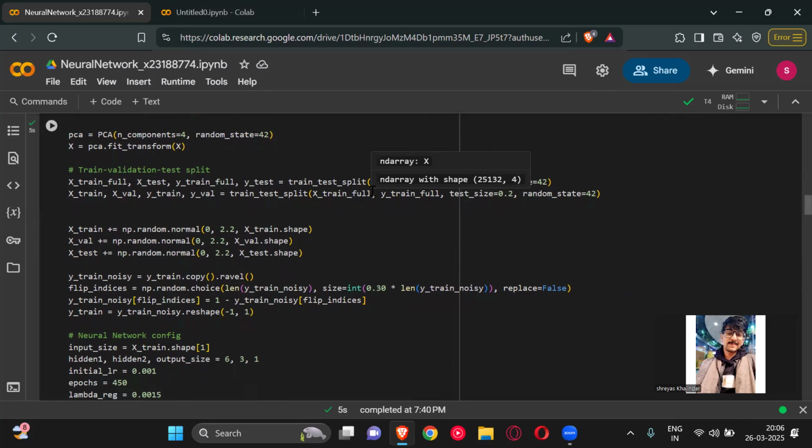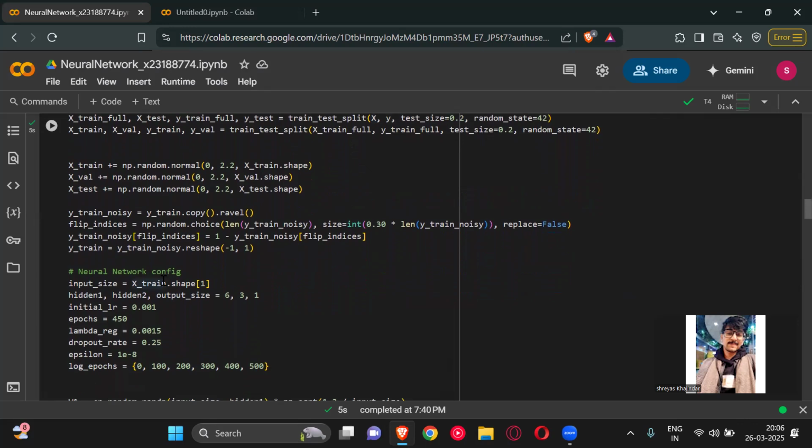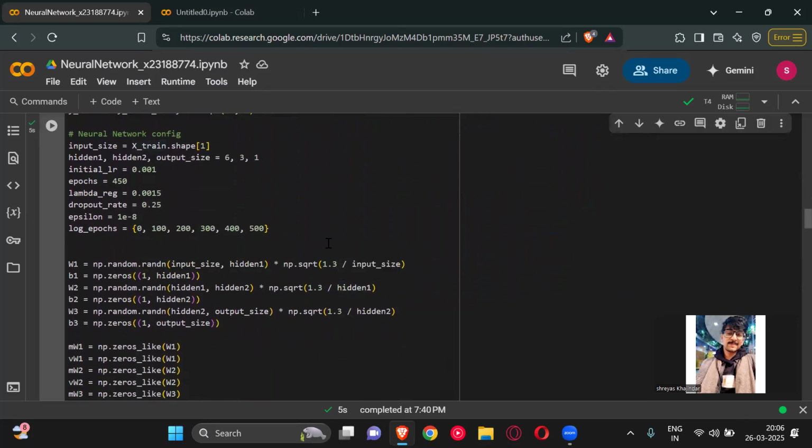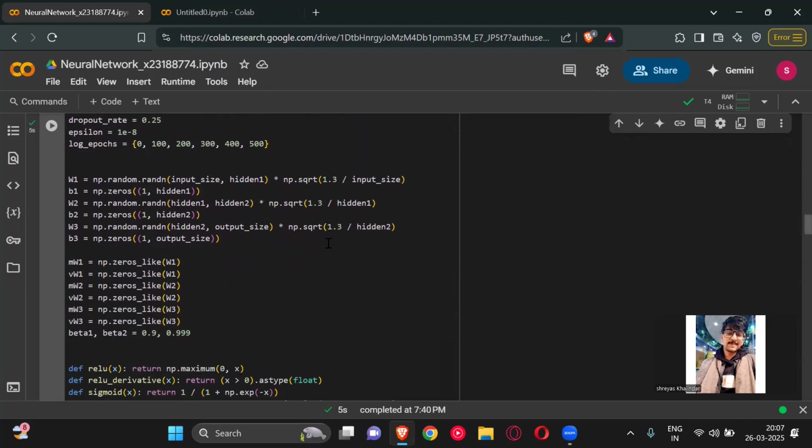The test set is used only to evaluate the model performance. After that, the main thing is the neural network configuration. It has two hidden layers with 6 and 5 neurons, and one output neuron for binary classification. Lambda reg helps with generalization. The epochs are 0, 100, 200, 300, 400, 500, which calculate up to 500.